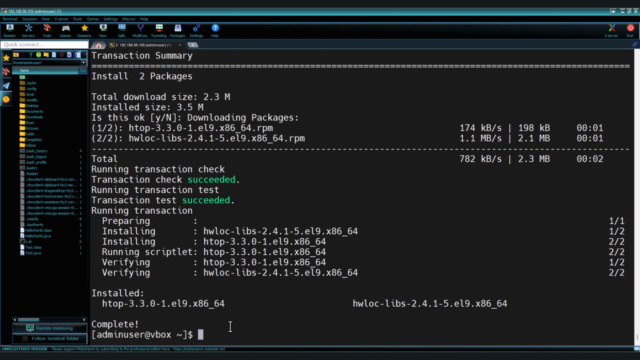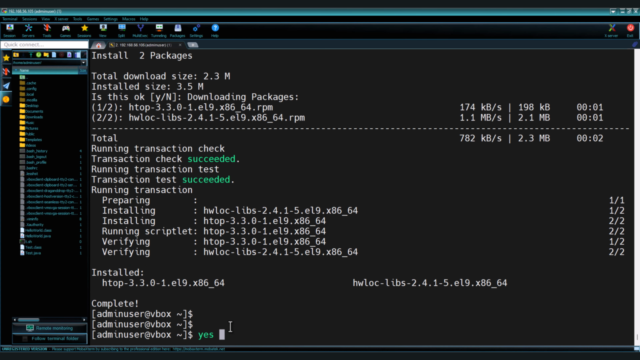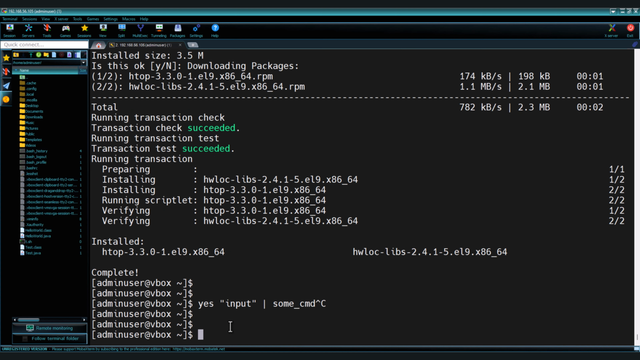Using yes to simulate keyboard input. If you're working with interactive programs that require continuous input, such as a script asking for confirmation multiple times, you can use yes to simulate keyboard input. For example, let's take any input here. You can use anything here, and some command. This will be the syntax. Let's take any example.